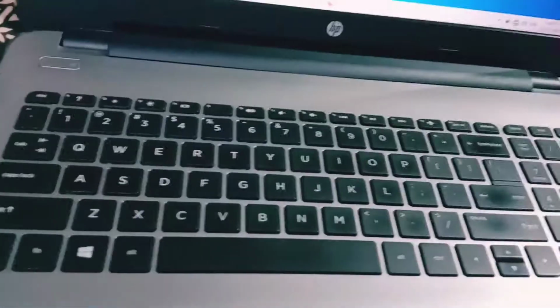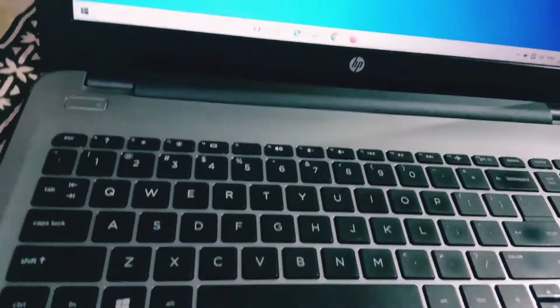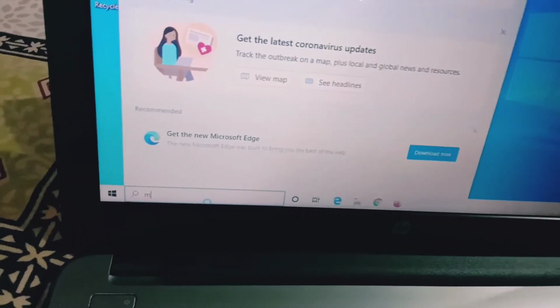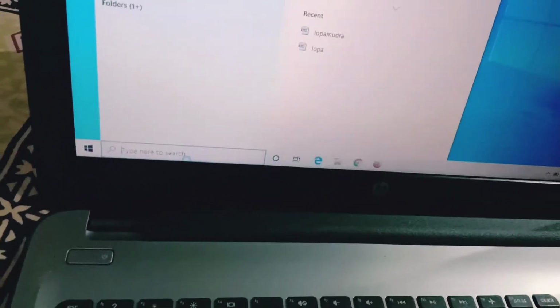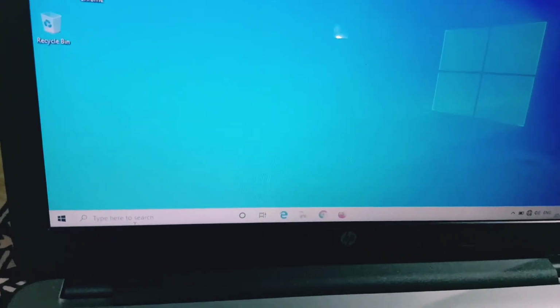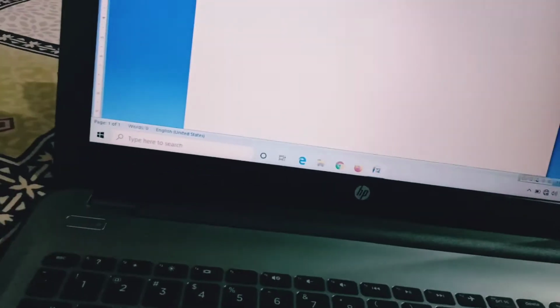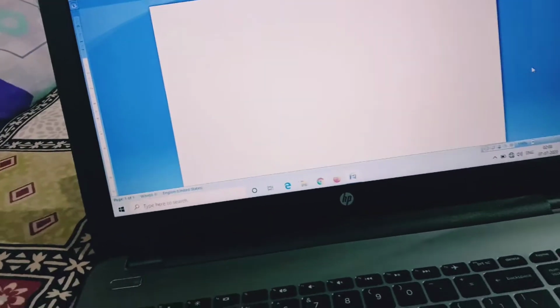Just wait. Here we can type by using the keyboard. The keyboard is used to type alphabets and numbers. First we will learn about the alphabet keys.